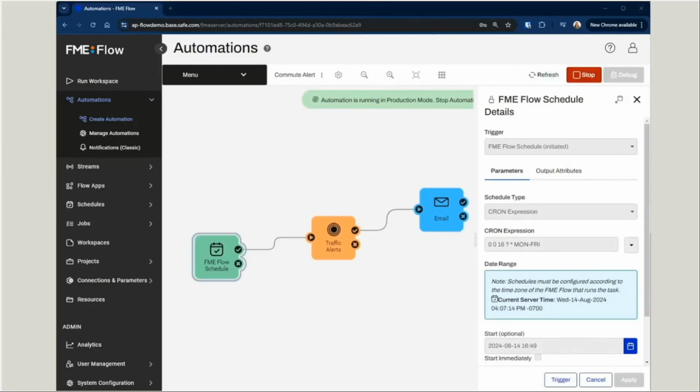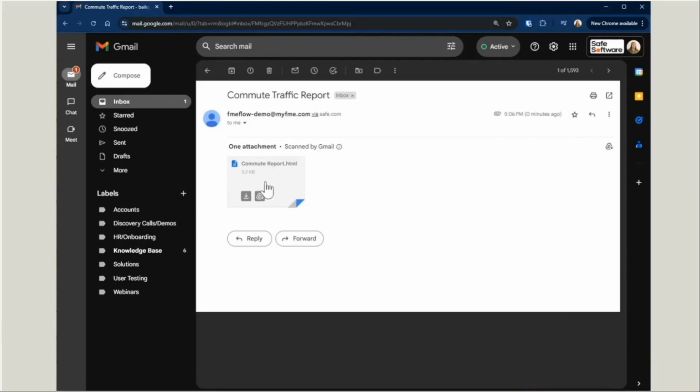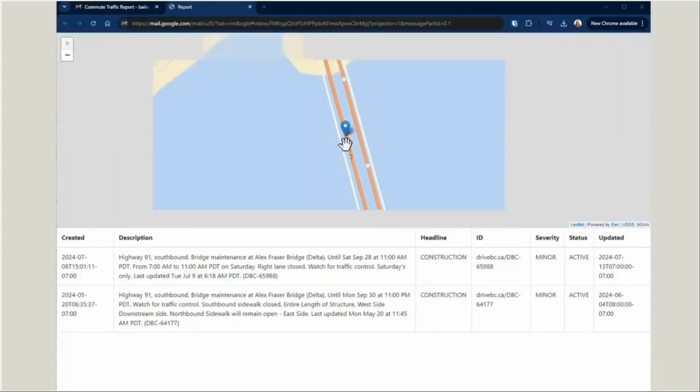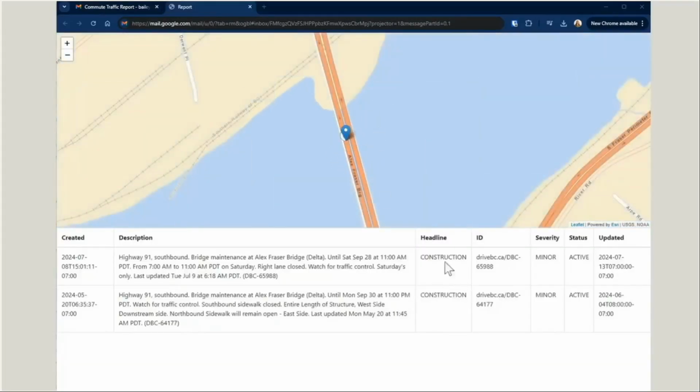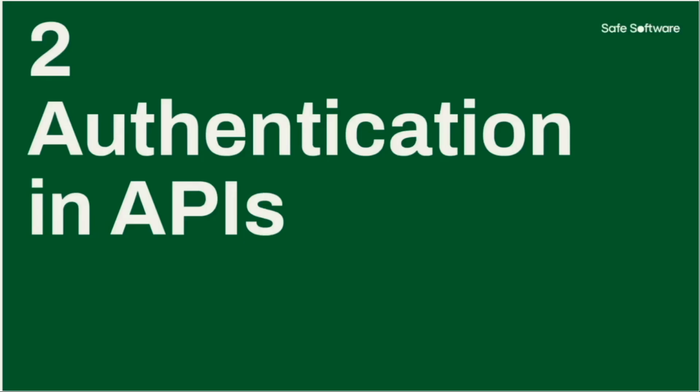So if I jump over to my email now, there we go. I see that the reports come through, and I open it up, and it sent me the data. Yeah, there we go. Now I just got to jump back to the slides. There we go. And now we're going to move on to some authentication in APIs.